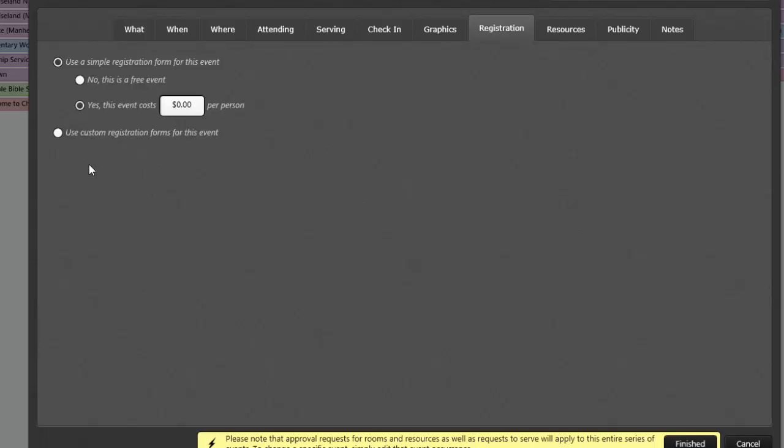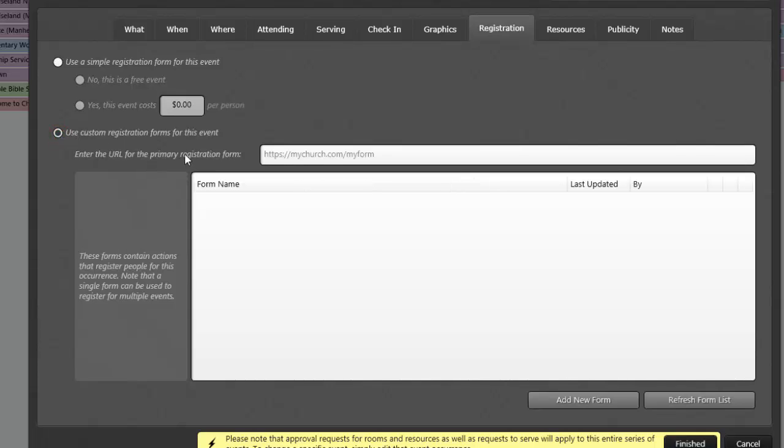More commonly, if you're doing some type of a special event, you will want to use a custom registration form. And if you do that, you'll want to use custom registration form for the event, and then you'll work through the process of building out a custom registration form. Now, that form could be a very simple form that only asks a few basic pieces of information, but the key here is it will allow people to register who are not in your Alexio database.